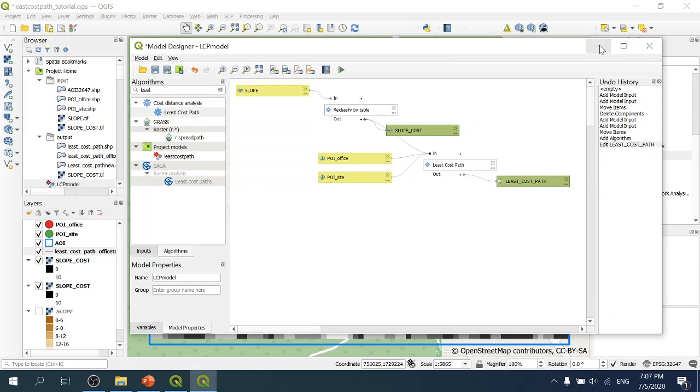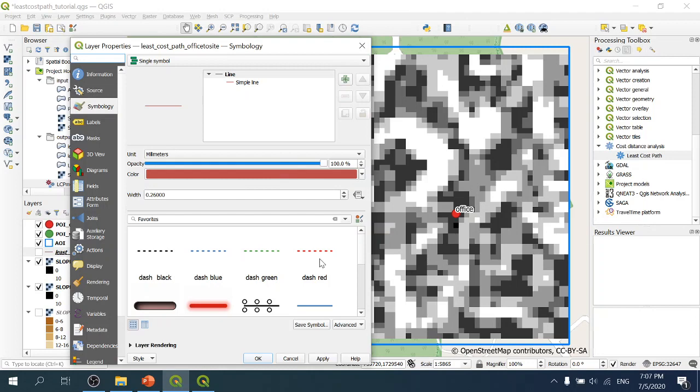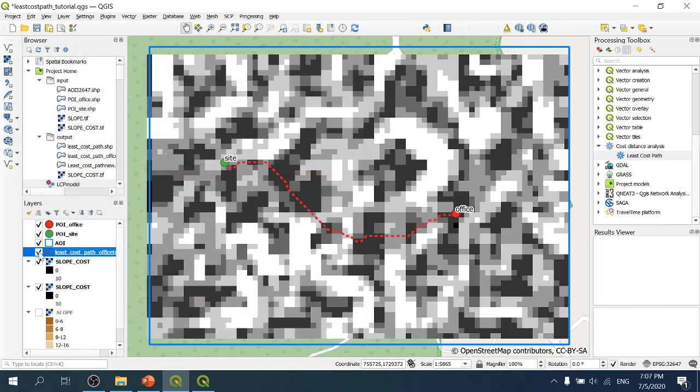So I can close this and let's have a look at our result. This is the line, the least cost line. I will increase the size and show them. You can see that the path goes along the darker pixels so that the cost won't go too high for the hiker.